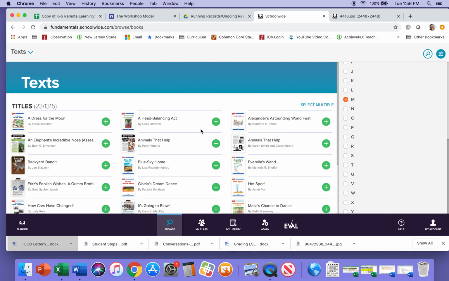I can open this up. I can open it up in one of two places. I could open it up in the PDF, or I could open it up in the e-reader. If I open the PDF, I have the ability to download this, and I could push this out to students as a leveled read.